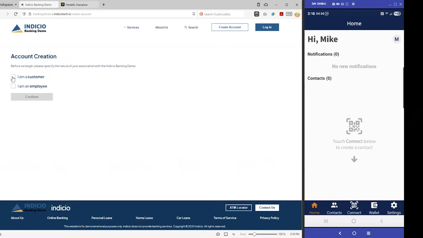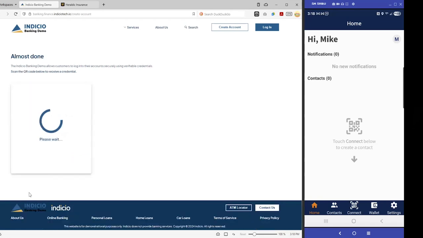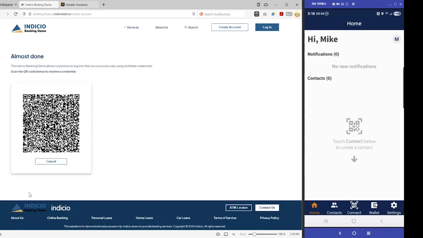And I'm going to enroll as a customer, and the bank requires that we fill out some information about ourselves to get an account. So we're gonna pick a user ID and enter some basic information. And after entering some basic information, the bank is going to request that we share our driver's license.